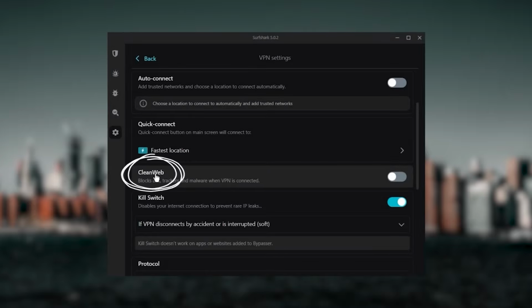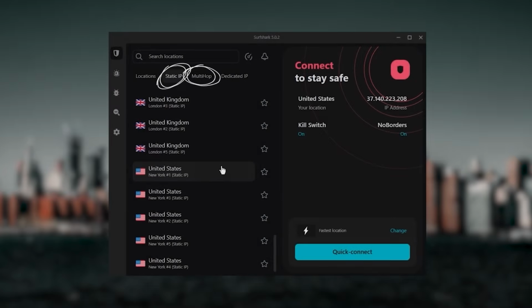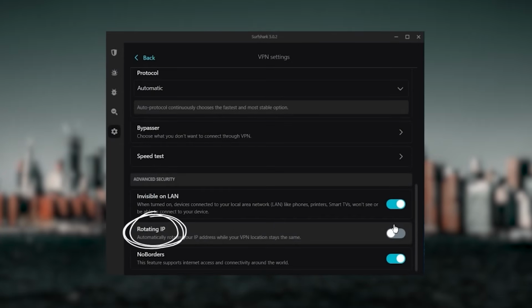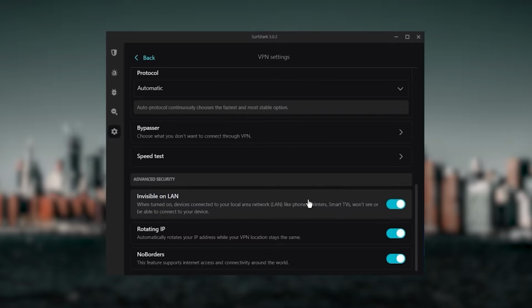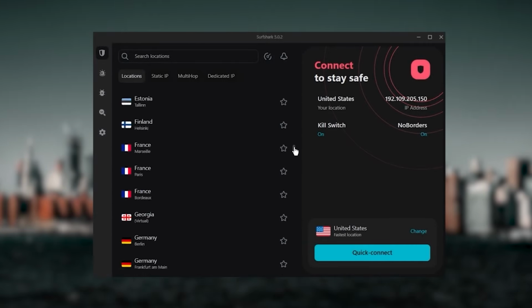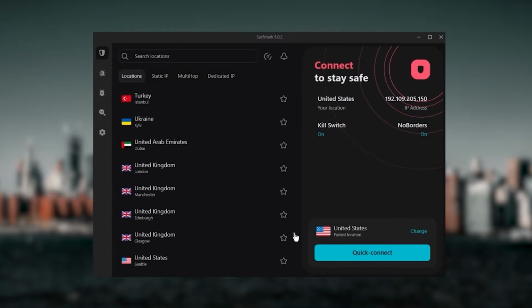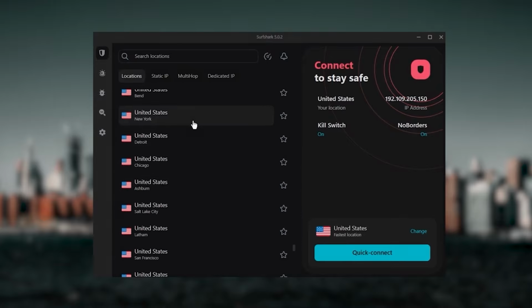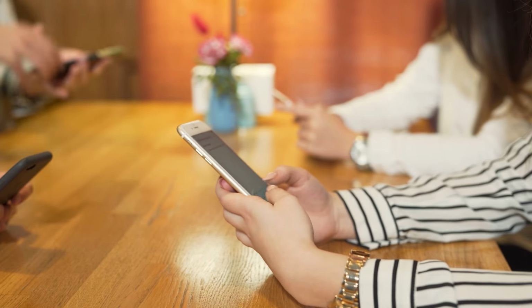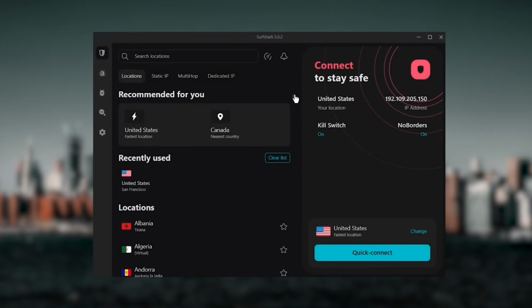Also, you still get bonus features such as an ad blocker for blocking pop-ups, 2 types of specialty servers, as well as no borders mode and rotating IP, which can be very useful if you're trying to use your VPN in a restrictive country. So ultimately, if you're looking to spend the least amount of money but still have all the core features of a premium VPN, or if you need a VPN that allows you to secure all of your devices, or if you have a larger family, then Surfshark is the ideal choice.